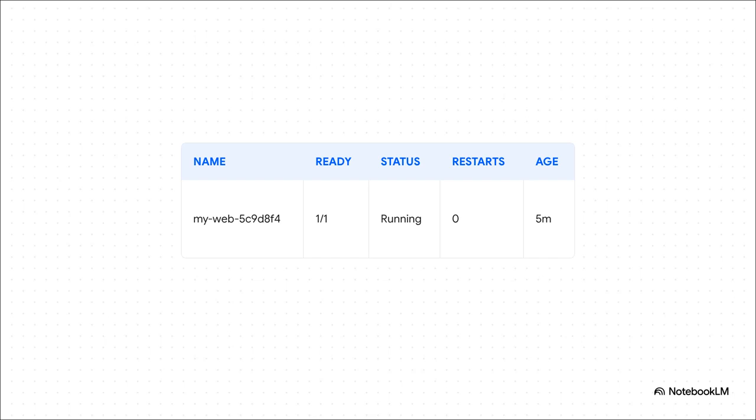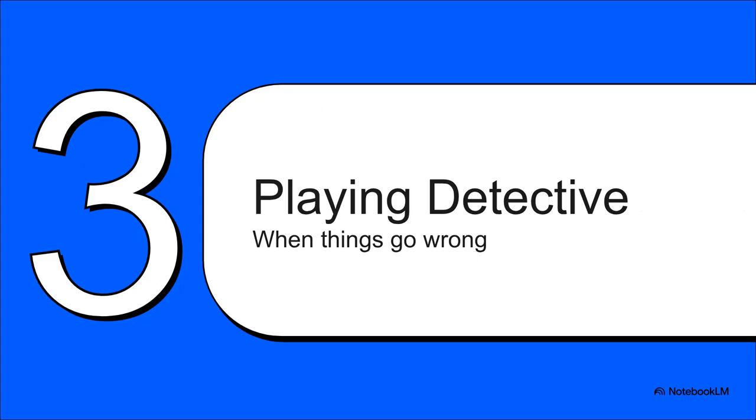And there we go. This is exactly what we wanted to see. Look at that status column. It says Running, and the Ready column shows 1/1, which confirms that the container inside our pod is healthy. We have liftoff.